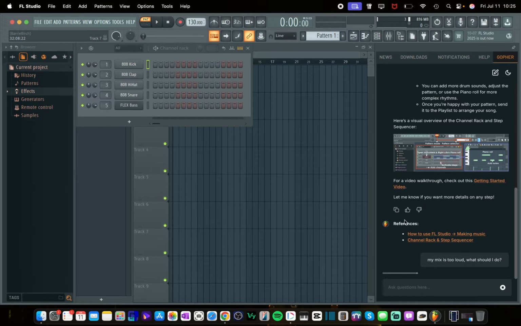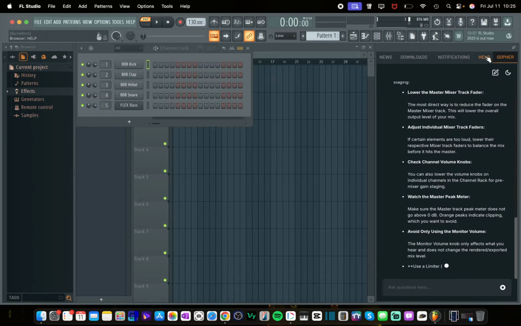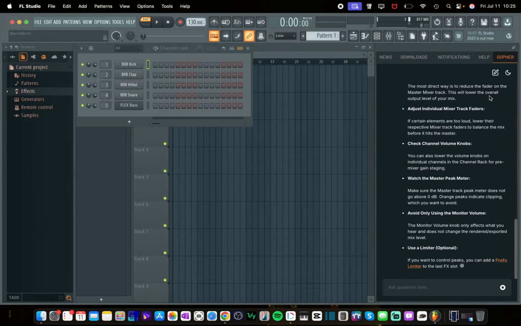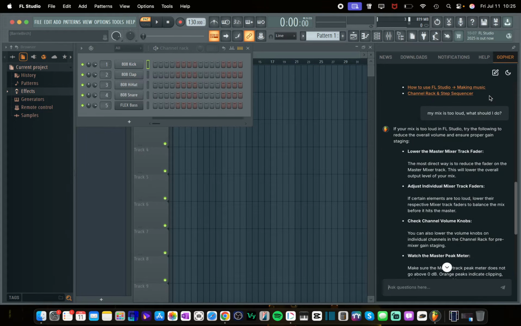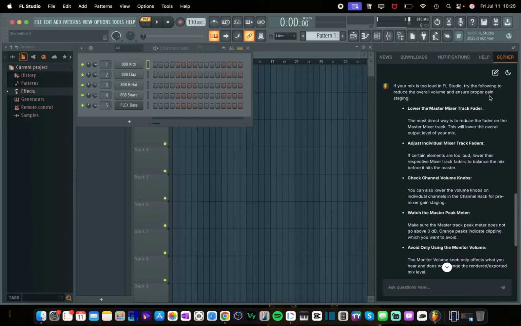Nice that it uses references and you can vote on what you think, and you can even copy it for future reference if you want to put it in notes or whatever. And you can start a new chat on here as well. Previously you would have gone onto the help section, and it's just a bit more intuitive having your own chatbot in FL Studio called Gopher. Nice that they've named it Gopher.